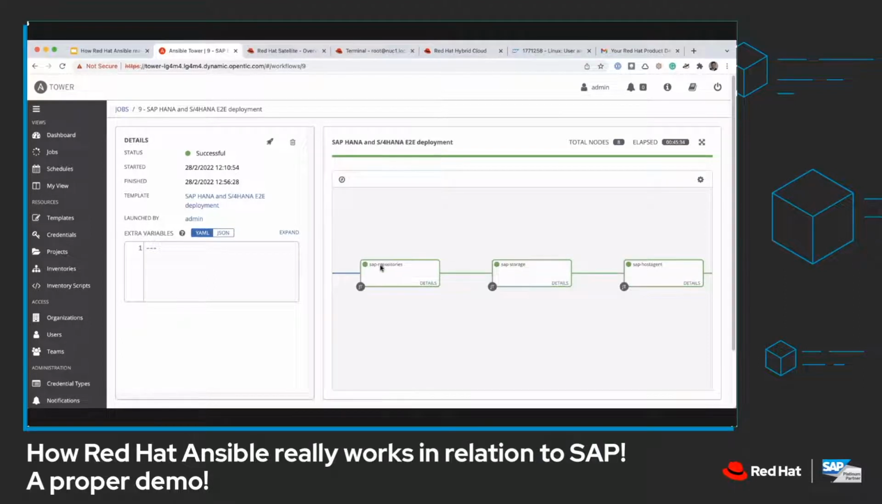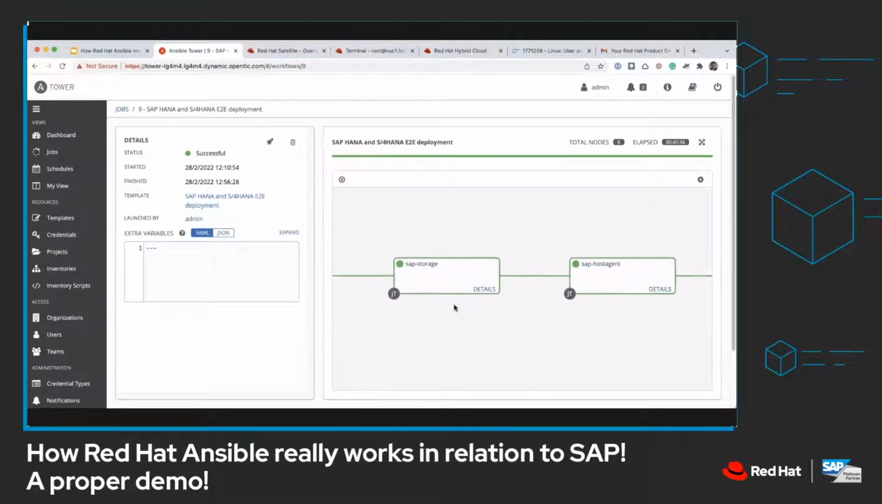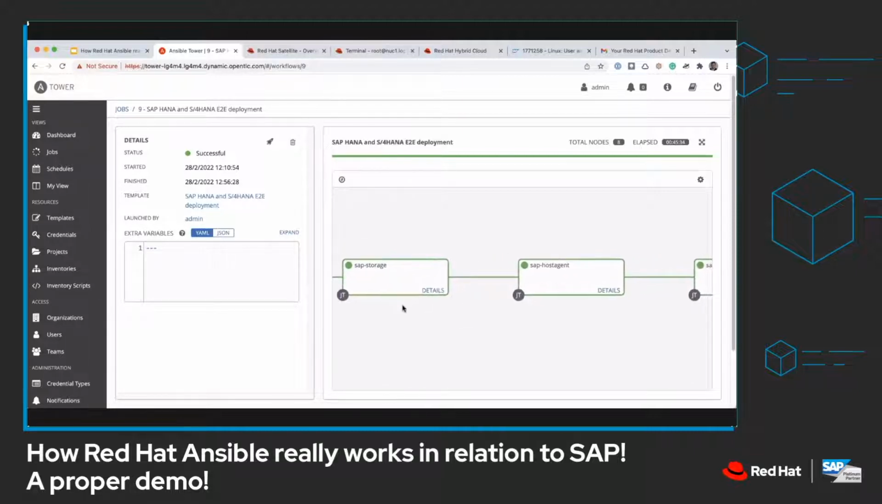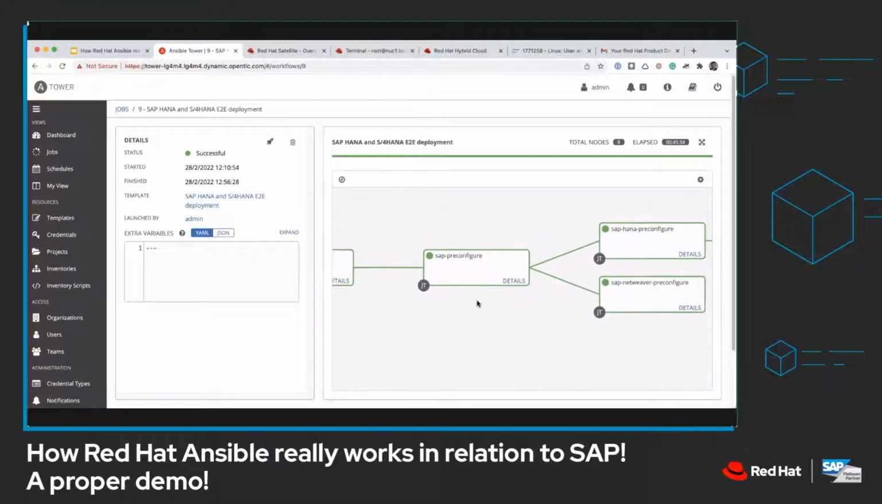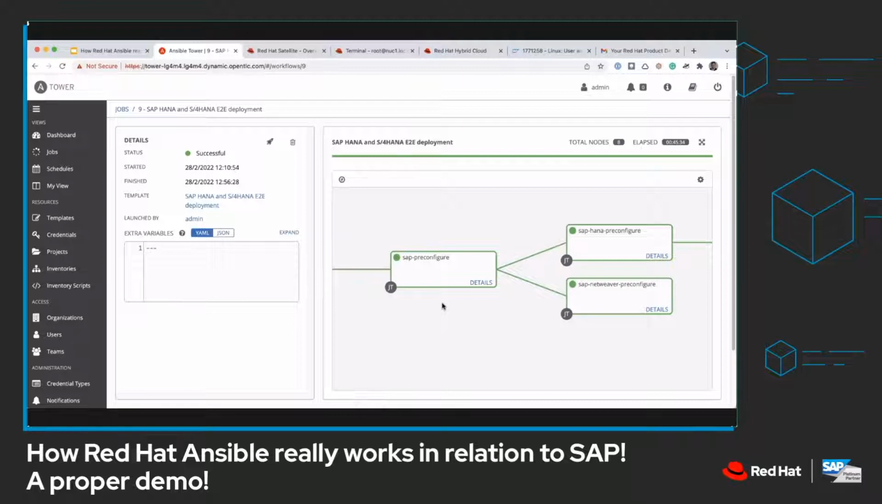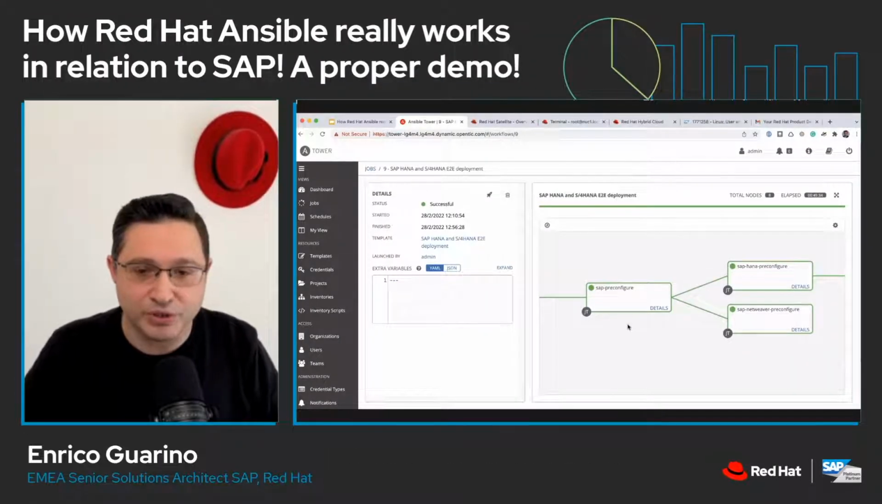So the first step is SAP repository, which means that here what we did is attach the correct repository to the host, configure the storage according to the SAP best practice, install the SAP host agents, and go through all the pre-configuration before installing SAP itself. So we know that you should follow all the SAP notes manual pre-steps before going to the actual installation. And we are doing it automatically with Ansible.